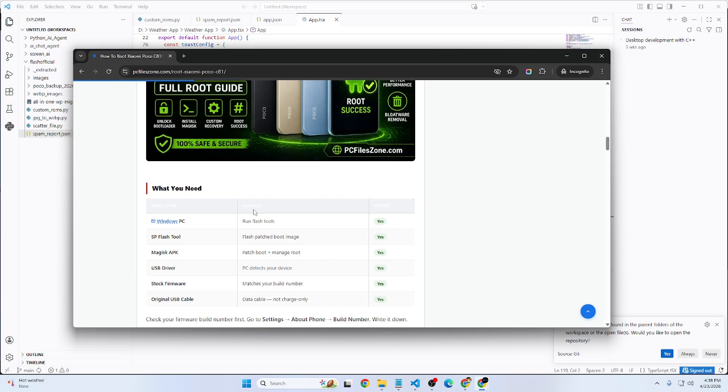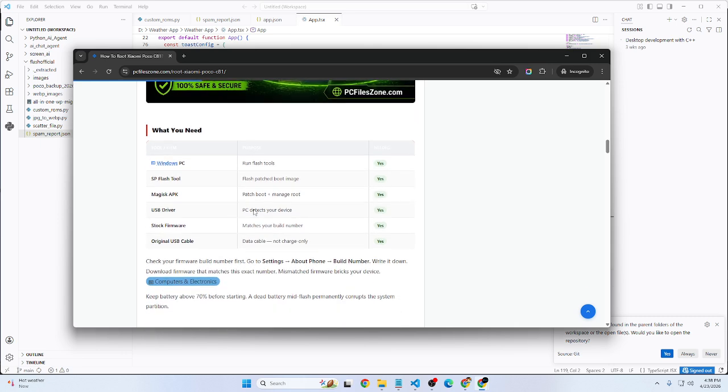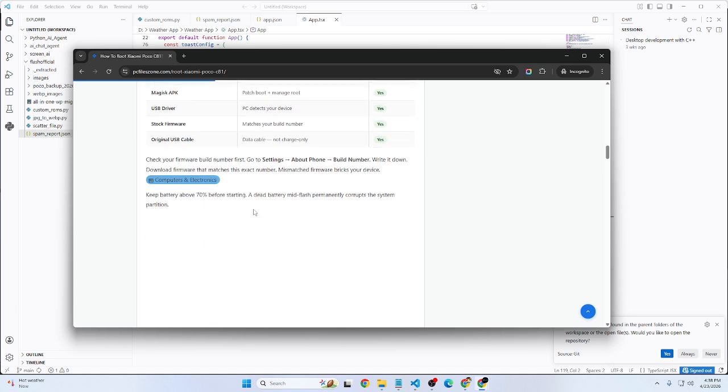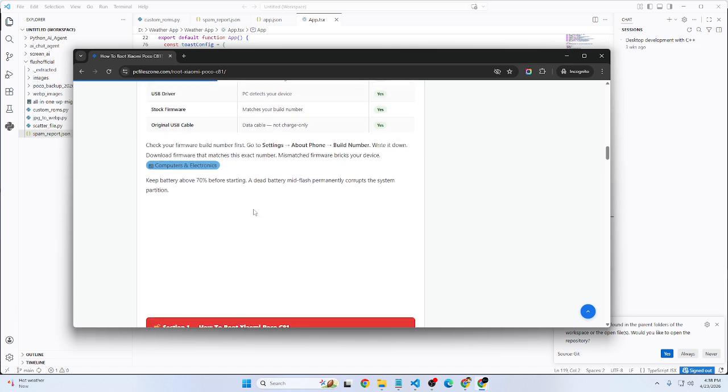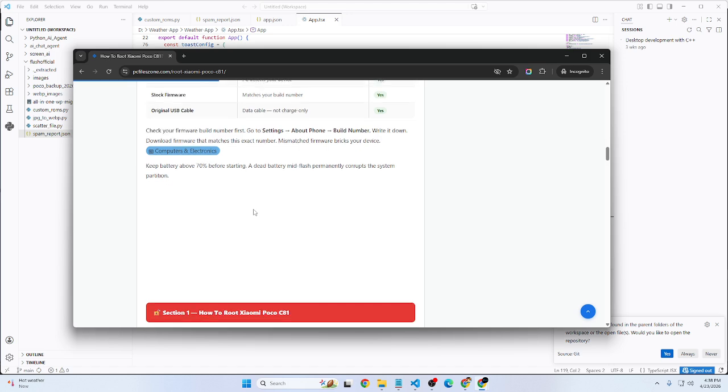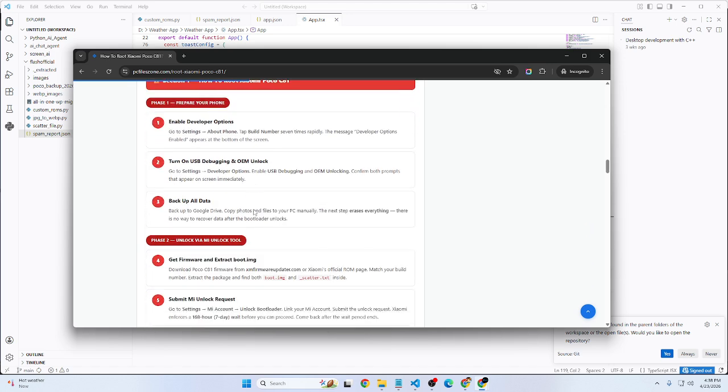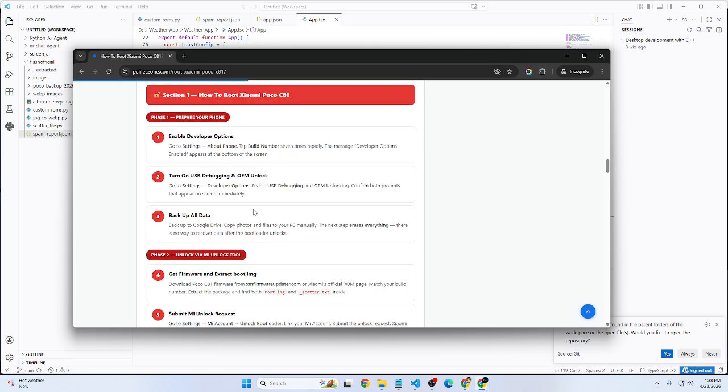So the things you should have on your desk are a Windows PC to run the flash tool, SP Flash Tool, Magisk APK, USB driver, stock firmware, and an original cable. You should also keep your battery above 70% before starting because it is a very risky process. Currently I don't have this device, so I would like to make a physical tutorial to guide you very easily. But I have covered all the things in phases.